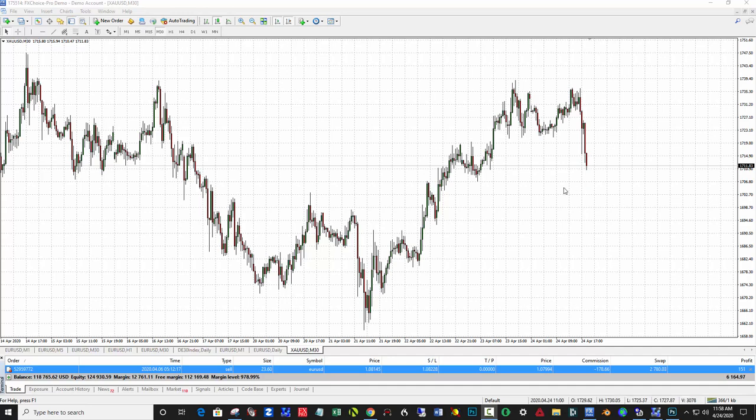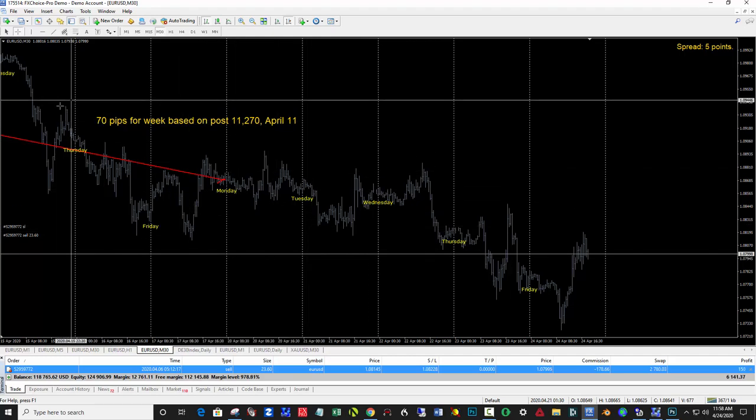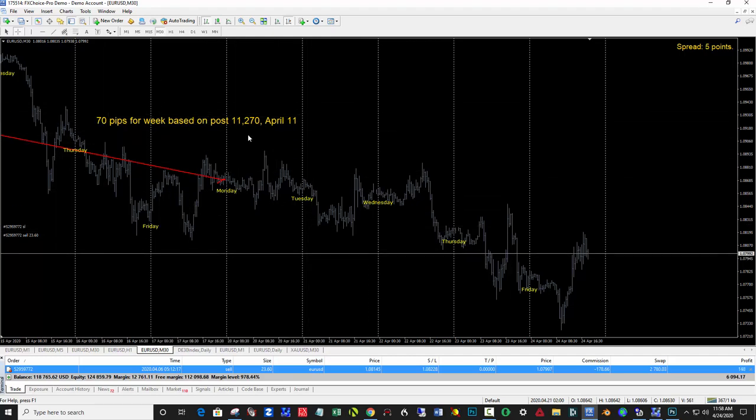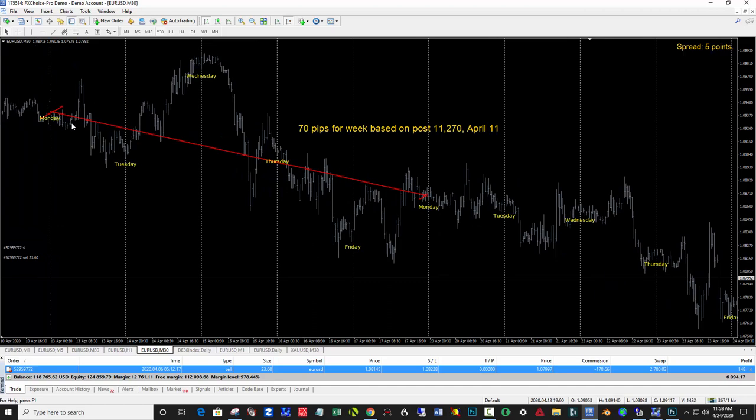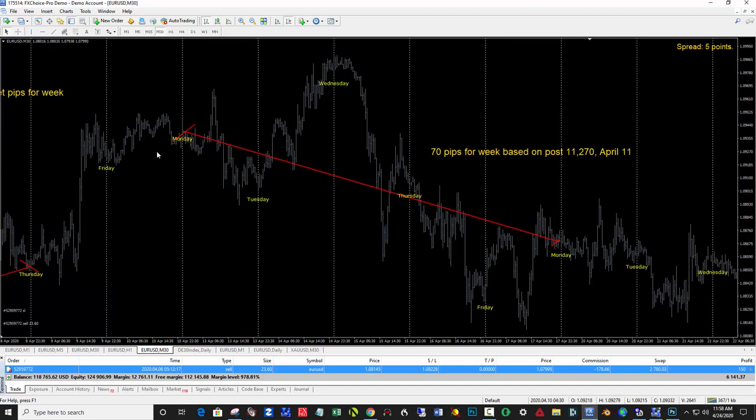So MT4, if you aren't using it, is a great source of free data. And here's my 30-minute chart. My forecast for last week on the pair netted me 70 pips. On the previous Friday, I had said it would be a down week. So I'm not trying to catch all these individual moves. I'm looking at the overall weekly progression.